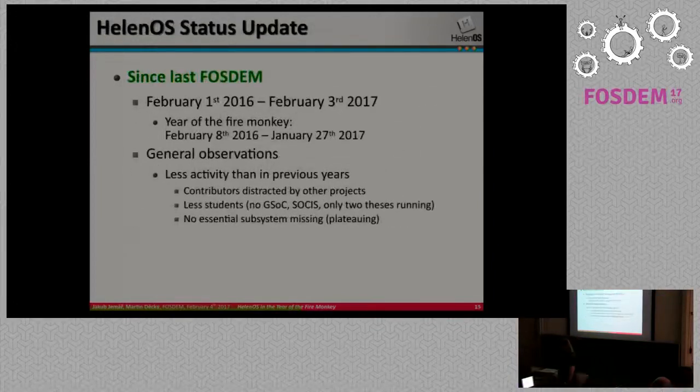So now let's move to the real status update of HelenOS. We are talking about the year of the fire monkey, which somehow coincides with the period from last FOSDEM to this year's FOSDEM, so that works nicely.